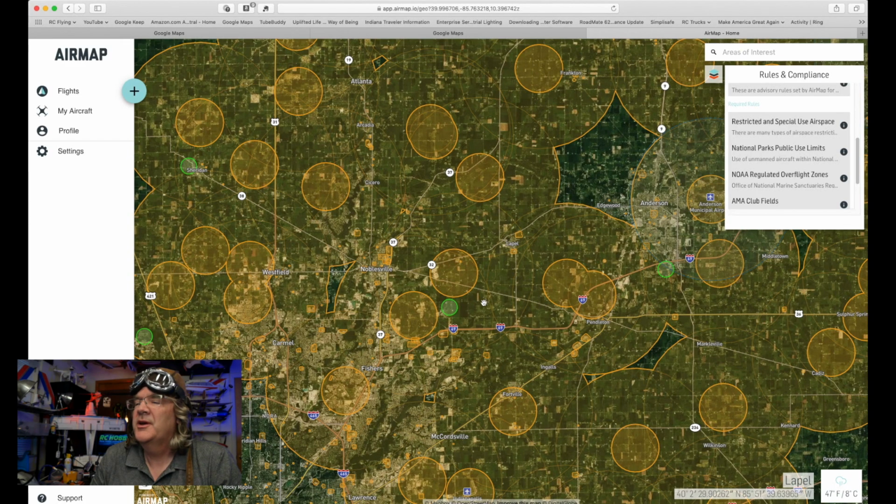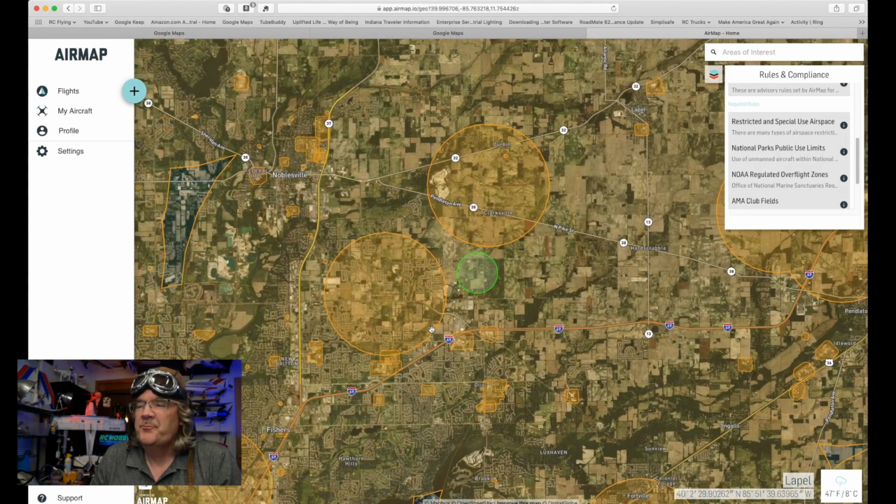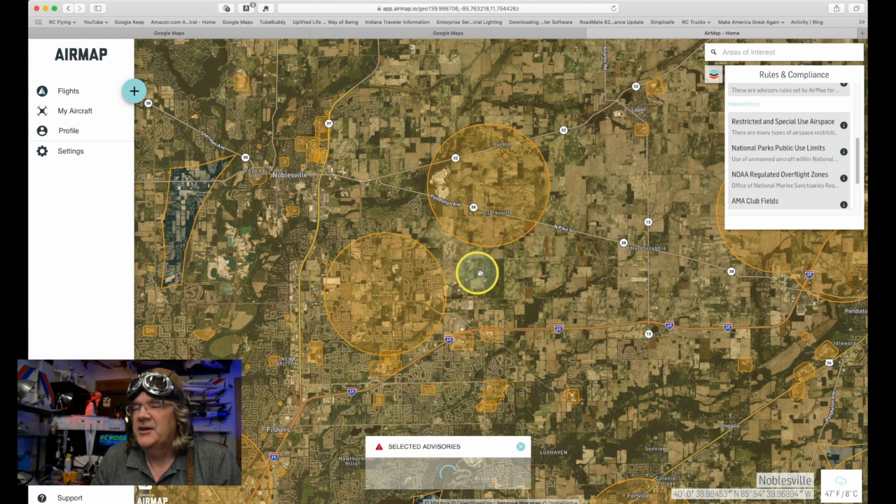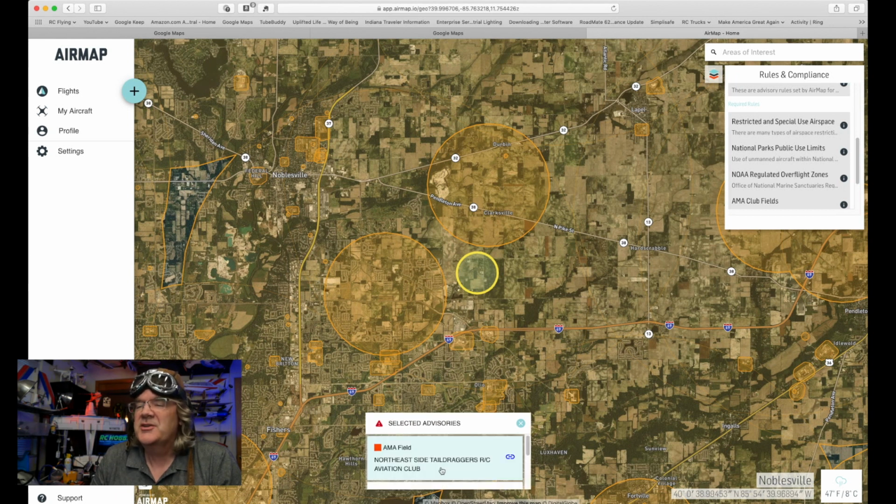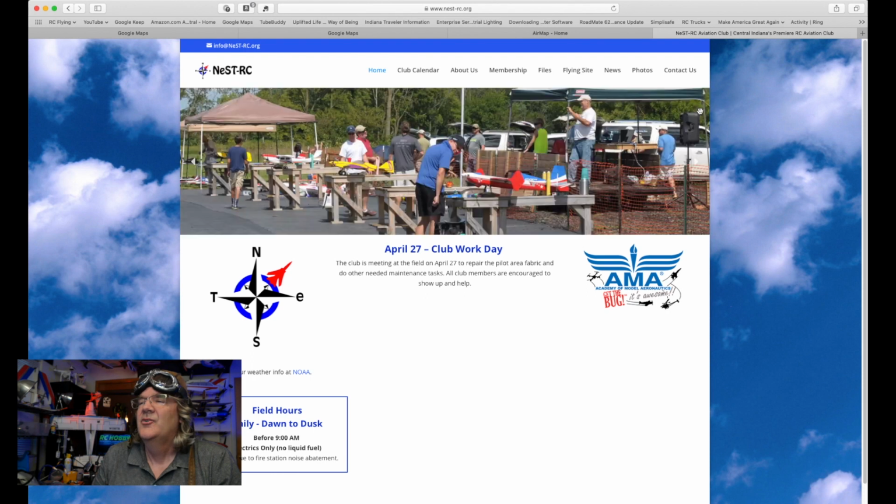If I zoom in to my area, there's Noblesville. Zoom in, and you'll see there are different colors. There's actually a green circle right here, and if I click on that, it pulls up the description. This actually is an AMA field. It's the Northeast Side Tail Draggers, and then you can click on the link there, and it pulls up their website.